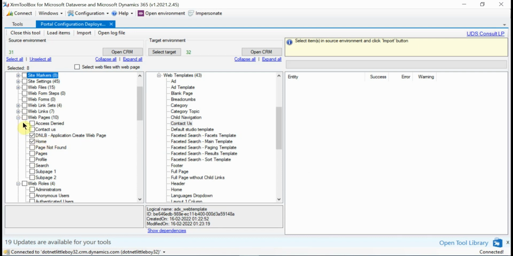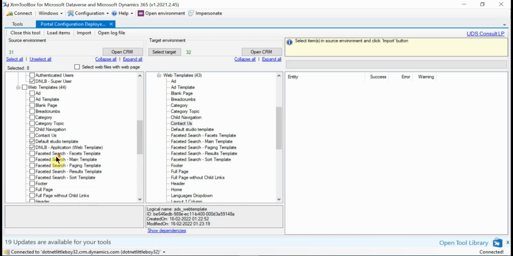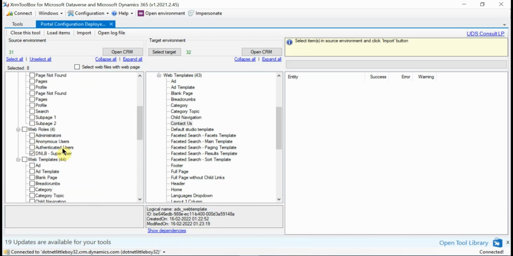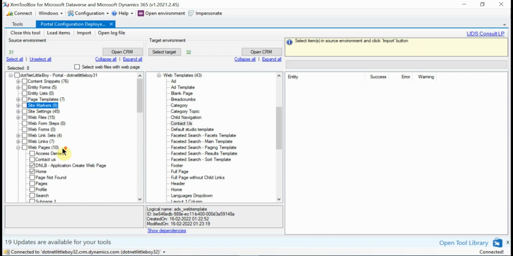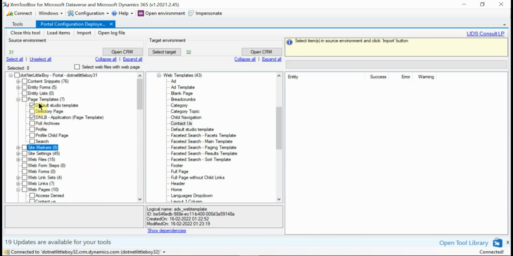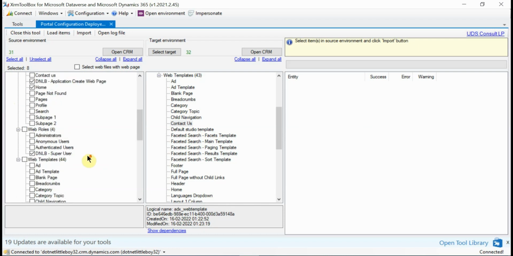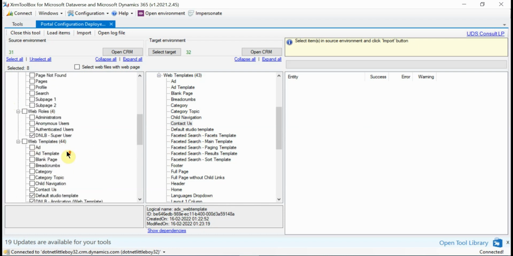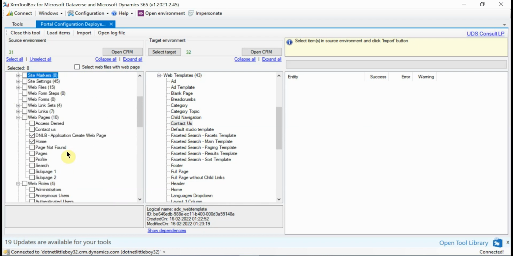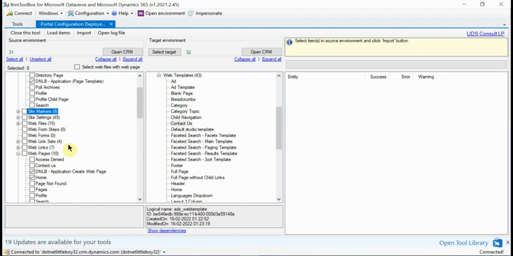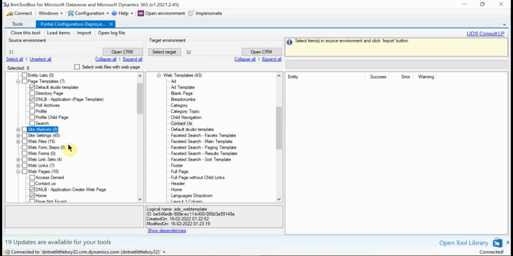Then if you see the page template, you can see the default studio template is also selected. Now if you see the page template here, you can see the default studio page template selected, and the web template of the default studio is selected. So all the dependents of this web page will be automatically selected. That is the beautiful feature, I would say, because you don't have to find what dependent components you have, it will automatically select for you.